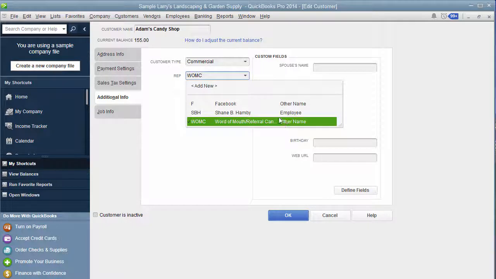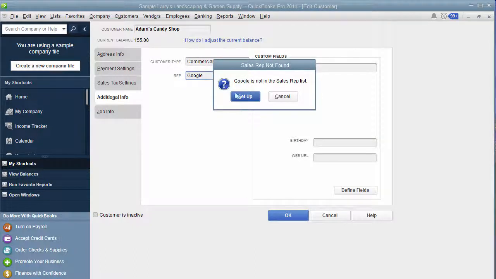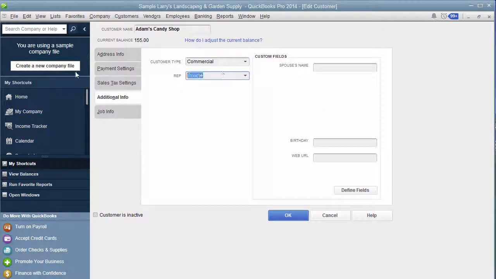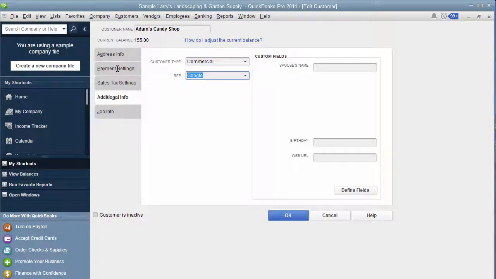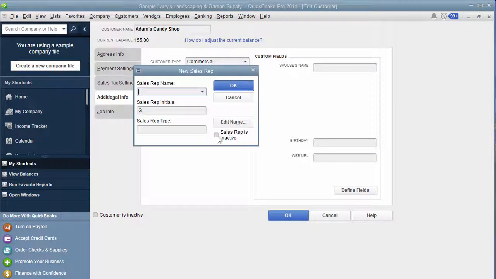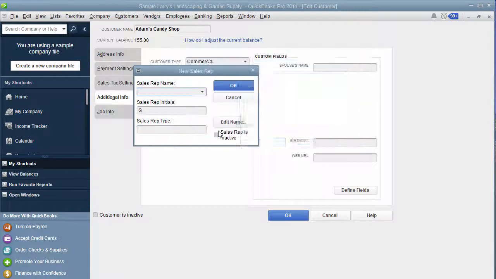So let's just say you wanted to add one and there's nothing in here. You can just add, let me remove this, Google. You type it in, hit tab, and then it comes up with setup. Oh, it doesn't want me to do more than 5, so we'll just do G as the type. And we're going to type in Google. We'll do a quick ad. They're going to be an other.